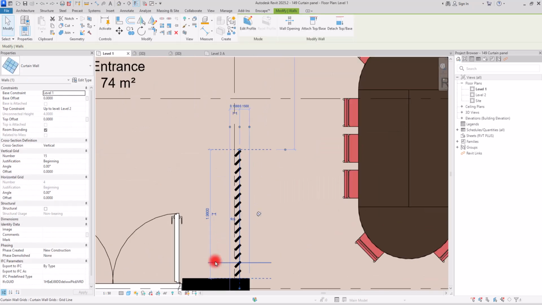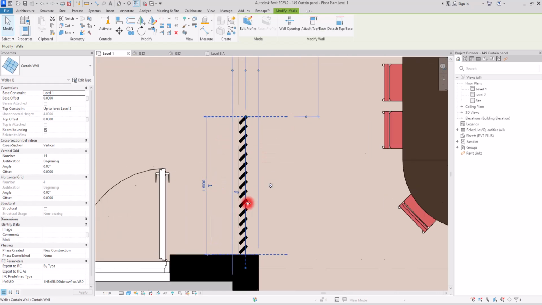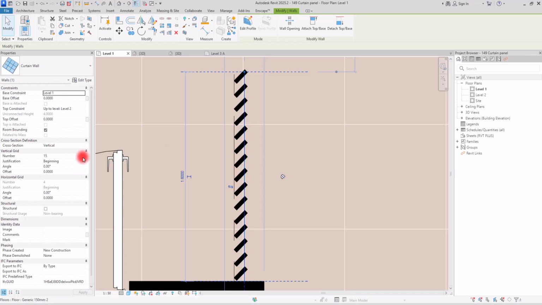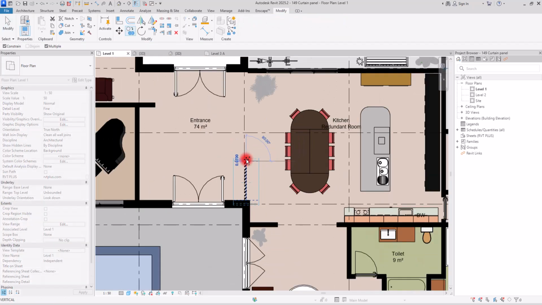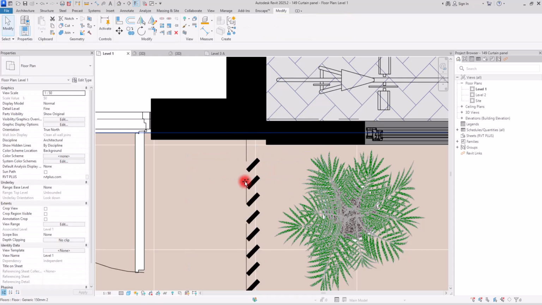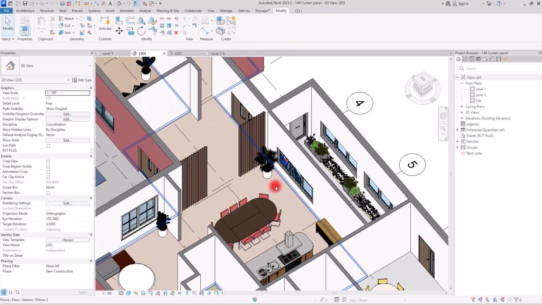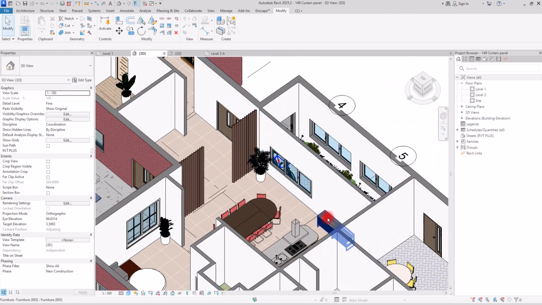Let me select this, and then I want to change this size in here to 1.6. And we can change these numbers to, for example, 12 this way. And then we can just simply copy this from this part to here, place it in this area, and we can create a very simple partition this way. Okay, this is one way that we can use these curtain panels.